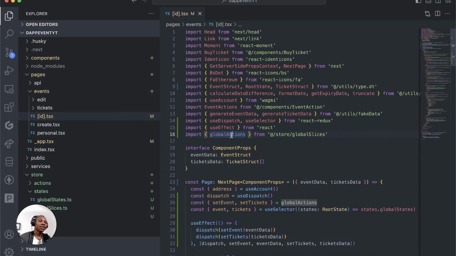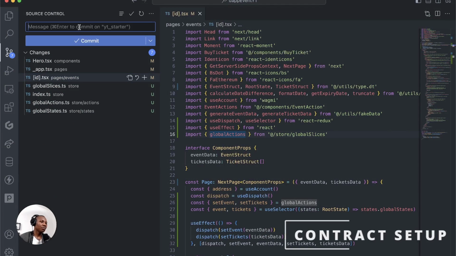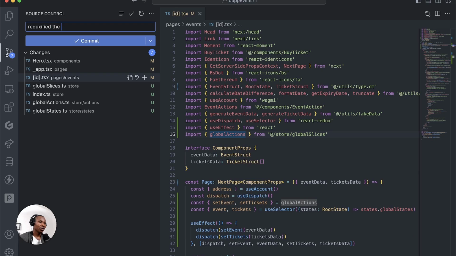All right, it is time for us to develop the smart contract. I would like to first commit this. I'll say reduxified the pages.